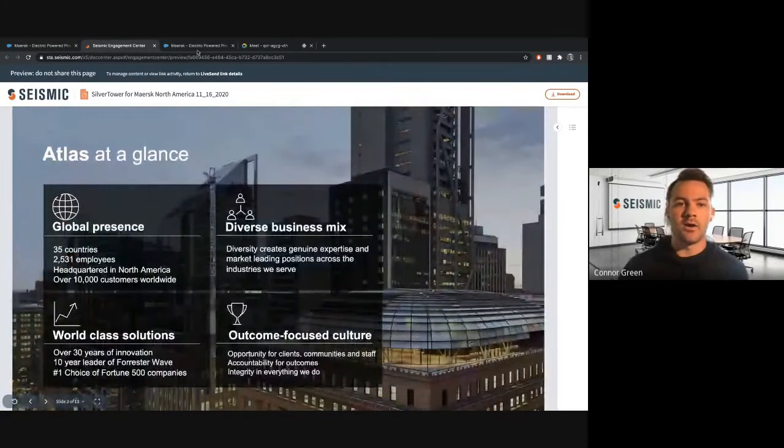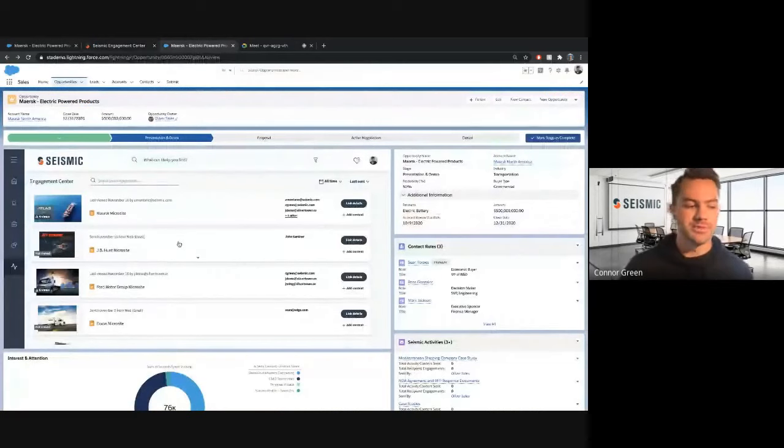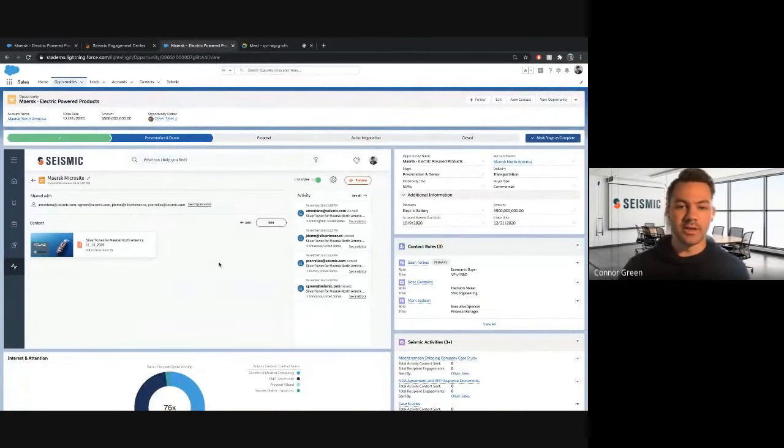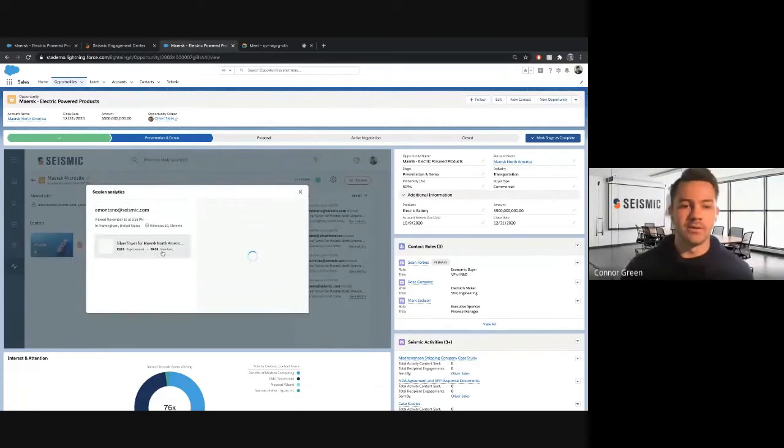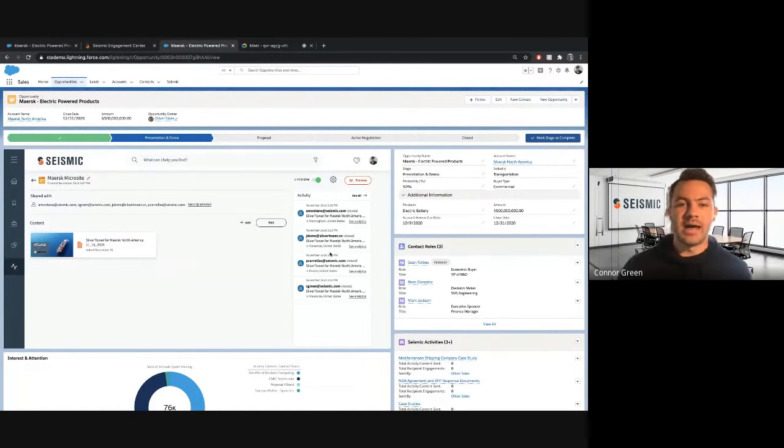Now I can track all of my live send links from my engagement center. This is where I'll see my most recent Maersk microsite that I created and see my presentation, as well as an activity feed on who's been engaging with this content, how long they spent looking at each page, and feeding that data back to marketing to understand what's working in the field.